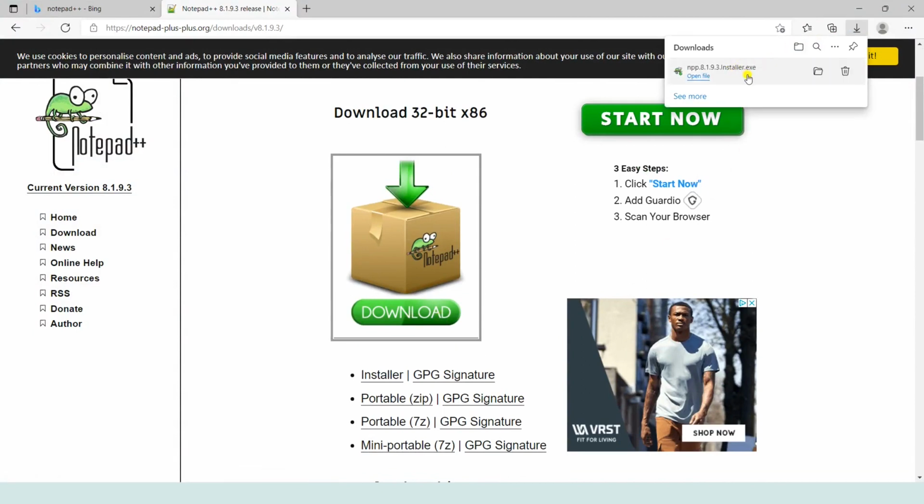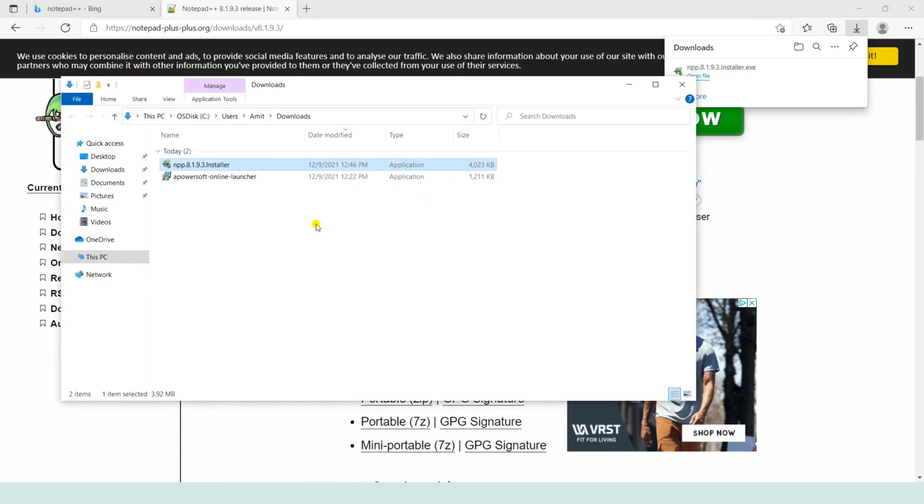And the installation .exe is downloaded. Usually it's in your downloads folder. So right here, under my downloads folder, I can see this exe. And installation is pretty straightforward. You just double click on it.